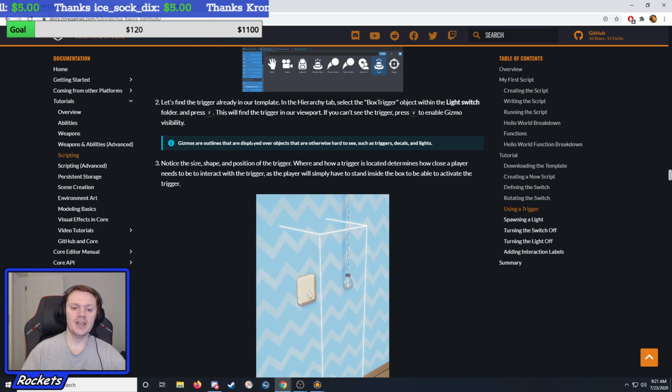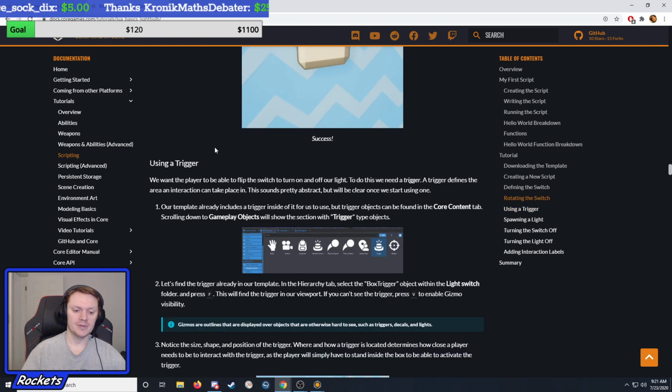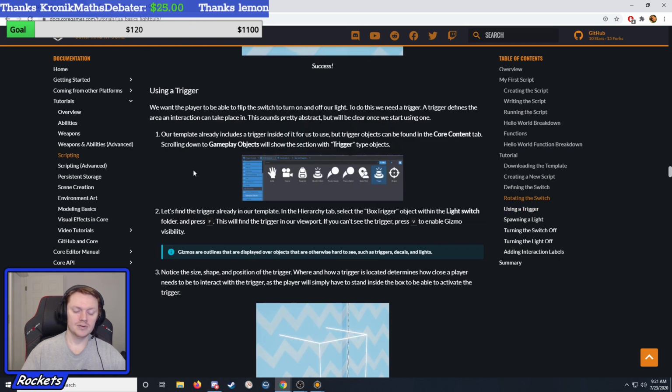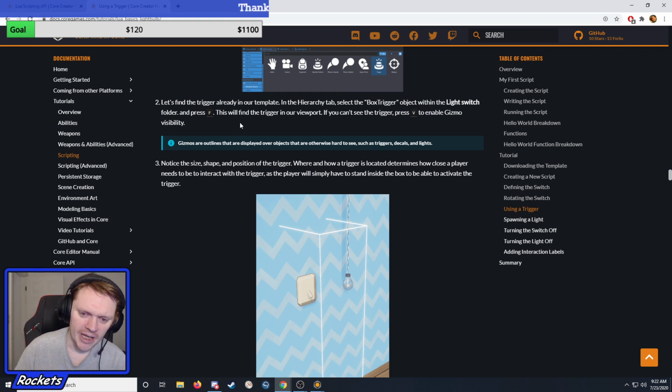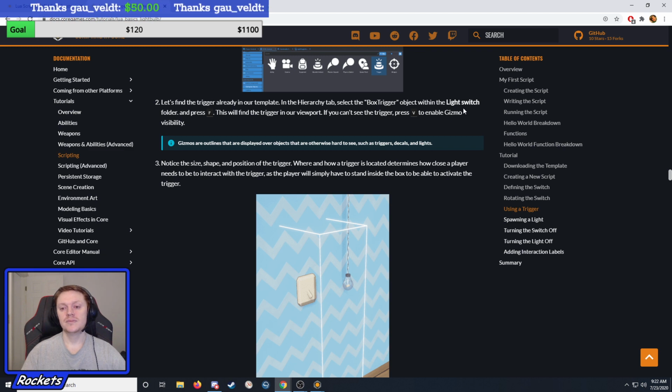Like, where did it even say how you're setting up the trigger's size? The template includes a trigger inside of it for use. Zombie can be found in the core content tab. Scrolling down to the gameplay objects will show the section trigger type objects. Find the trigger already in our template. In the hierarchy tab, select the block trigger object within the light switch folder.